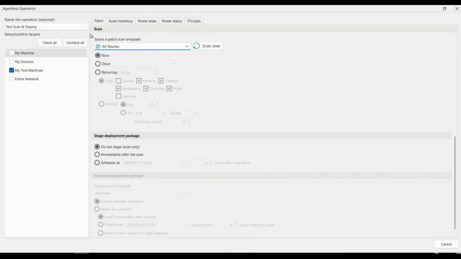You can see now the scan can take place now or once or on a recurring basis. So we can actually set up a schedule to recur at a certain time during the day, on a monthly cadence, or as we all know, the second Tuesday of the month, right? Or maybe the second Wednesday of the month if we want to update after Patch Tuesday. But again, this can all be set according to requirements.